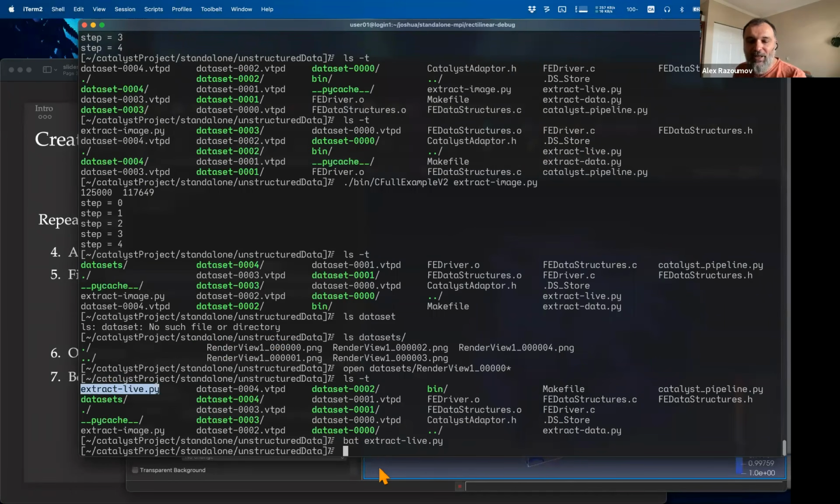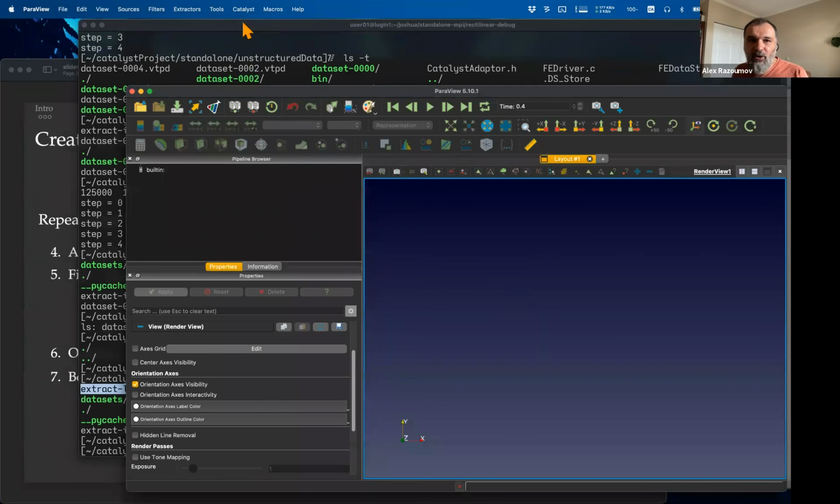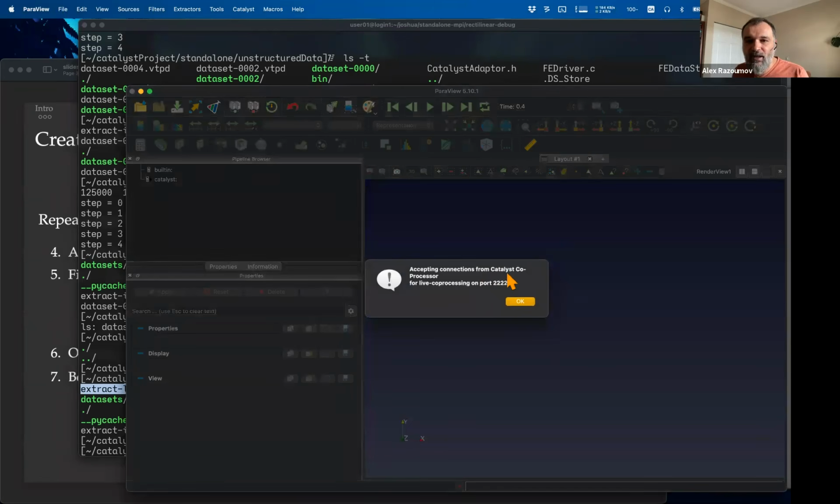But before I do this, I actually have to prepare. Because now my ParaView application will act as a server waiting for incoming connections, I actually have to enable it, right? So I'm going to start from scratch. And then I'm going to go to Catalyst, connect. This will start listening on a given port. I'll just use the default 2222, but obviously you can use any reasonable port that is open on your computer or on your network. So I'll say OK. Now it says accepting connections from Catalyst coprocessor, basically from a live simulation, on this port on my computer. Okay, great.